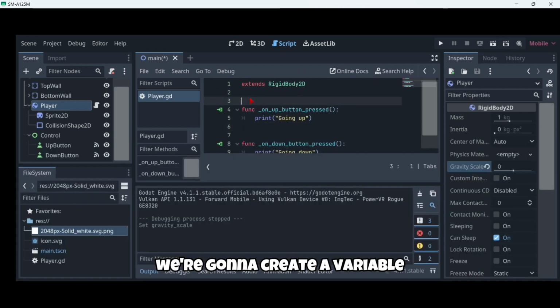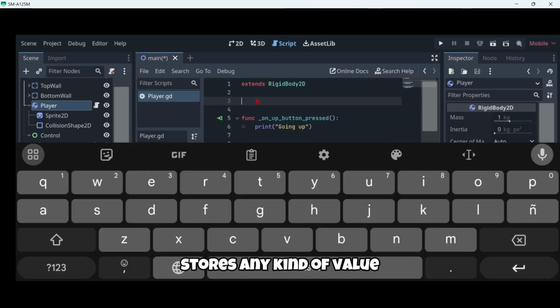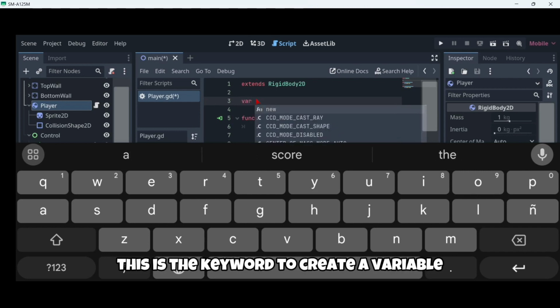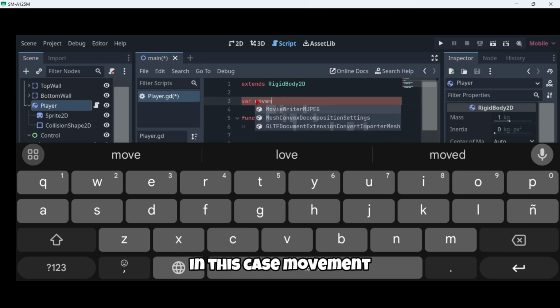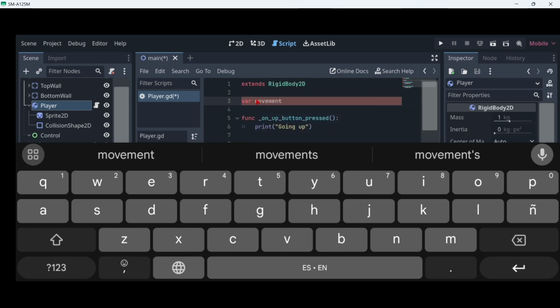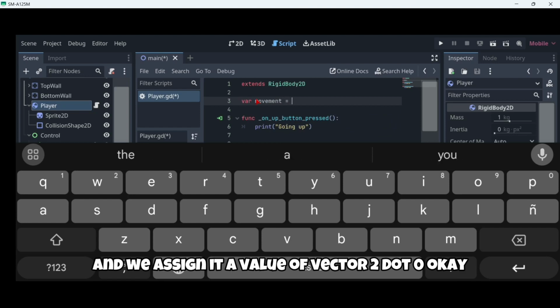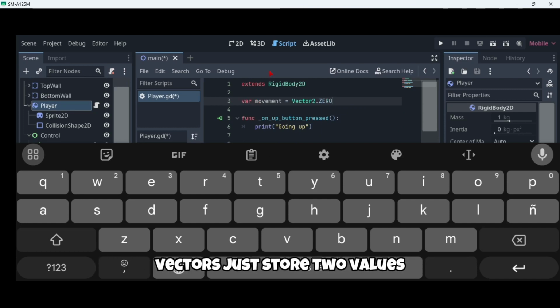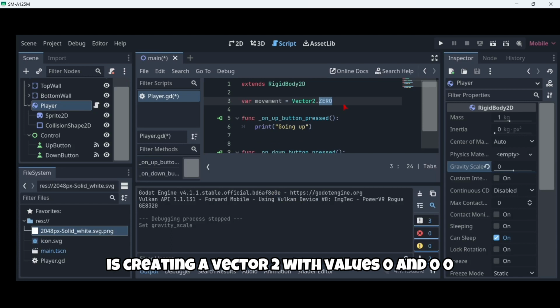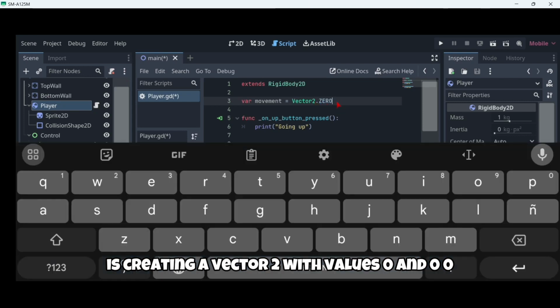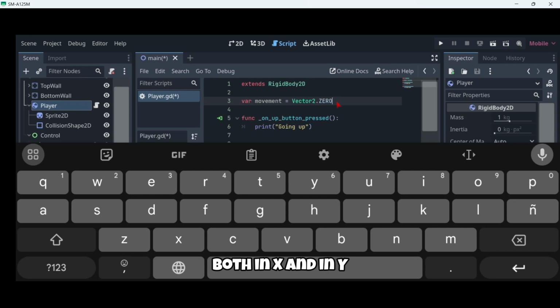Now in our script, we're gonna create a variable. A variable basically stores any kind of value, okay? So to create a variable, we're gonna write var. This is the keyword to create a variable. Then we give it a name, in this case movement. And we assign it a value of Vector2.ZERO, okay? Vectors just store 2 values, an x value and a y value, okay? And by saying Vector2.ZERO is creating a Vector2 with values 0 and 0, 0 both in x and in y.